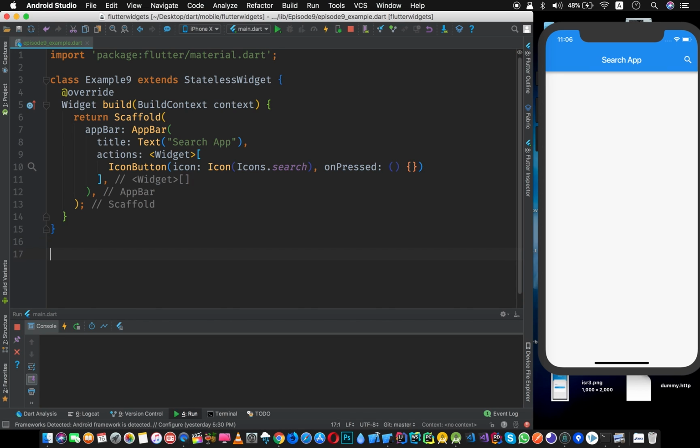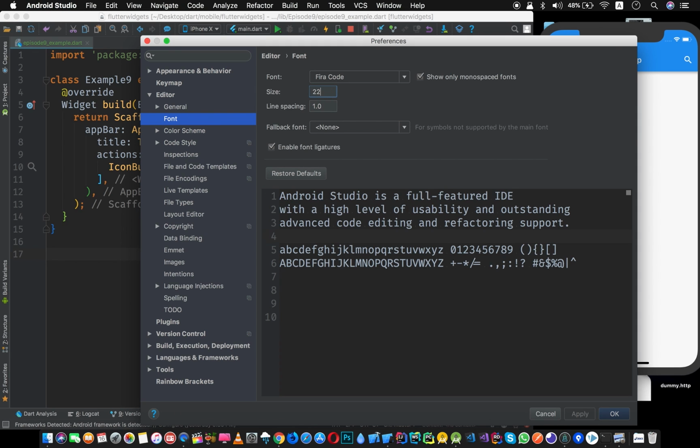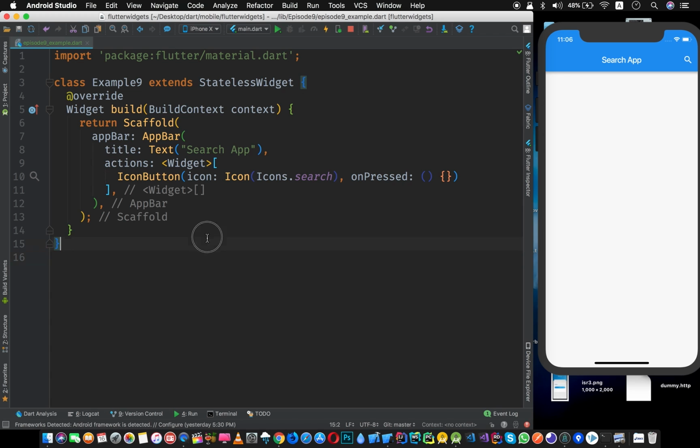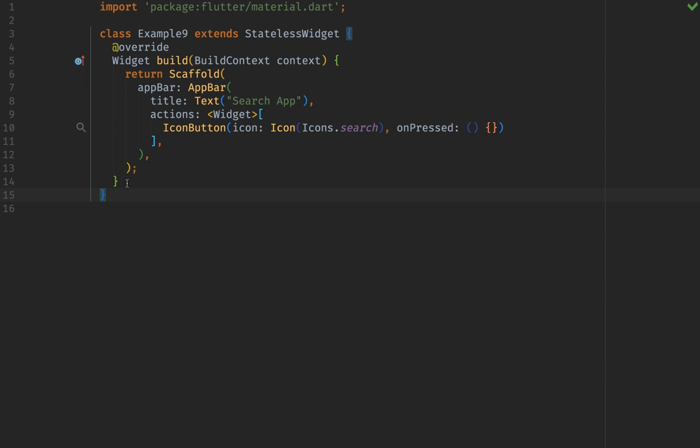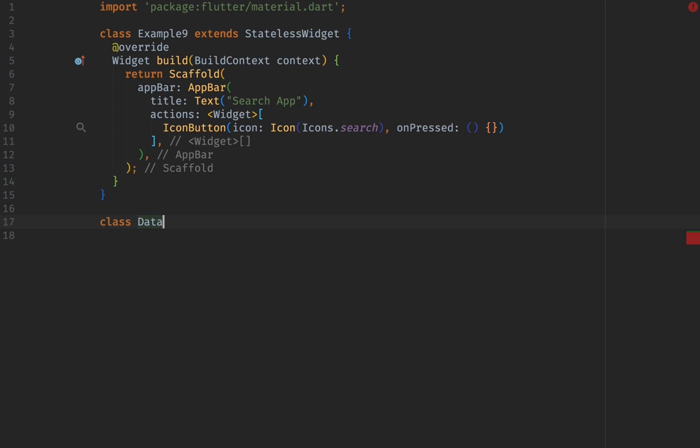So what we can do here is create a new class. Let me increase the font size a little bit, maybe that can help. Font size could be 22. Yeah, this is looking good, and I'm going to presentation mode just so that you can see the screen. So I'll create a class, let's say DataSearch.